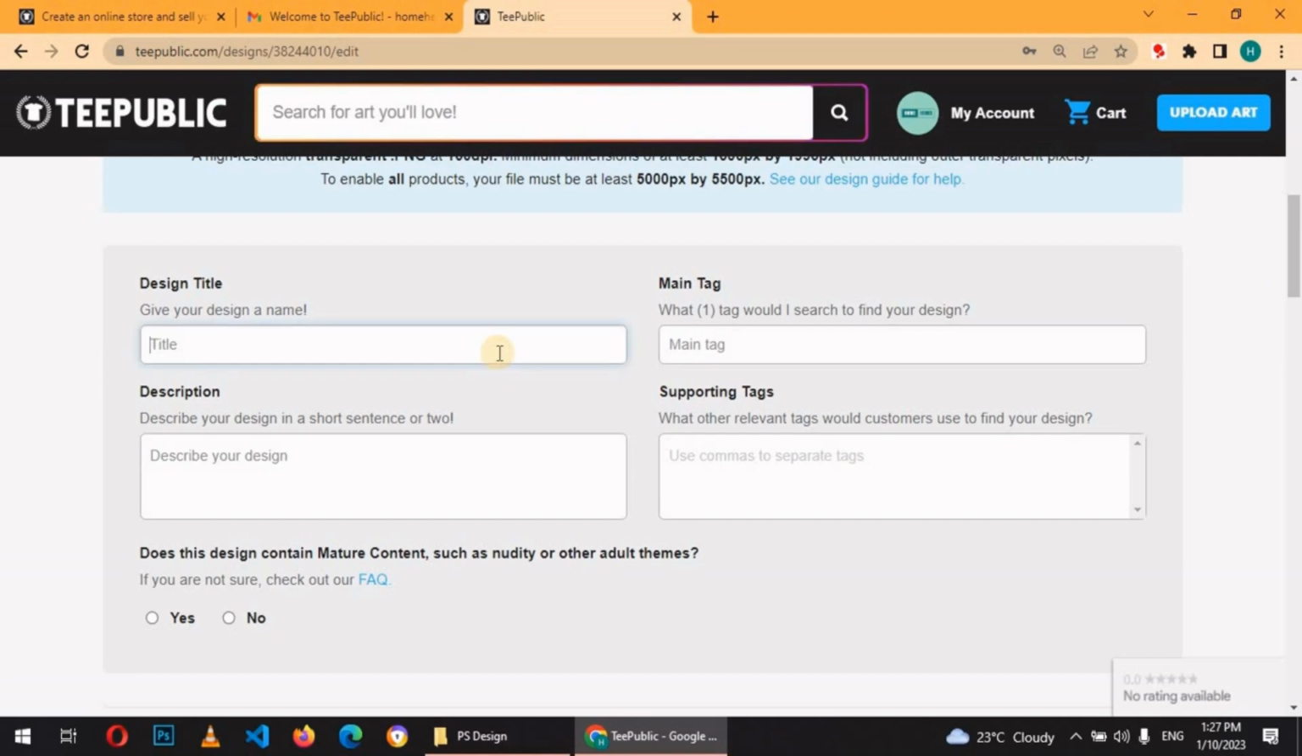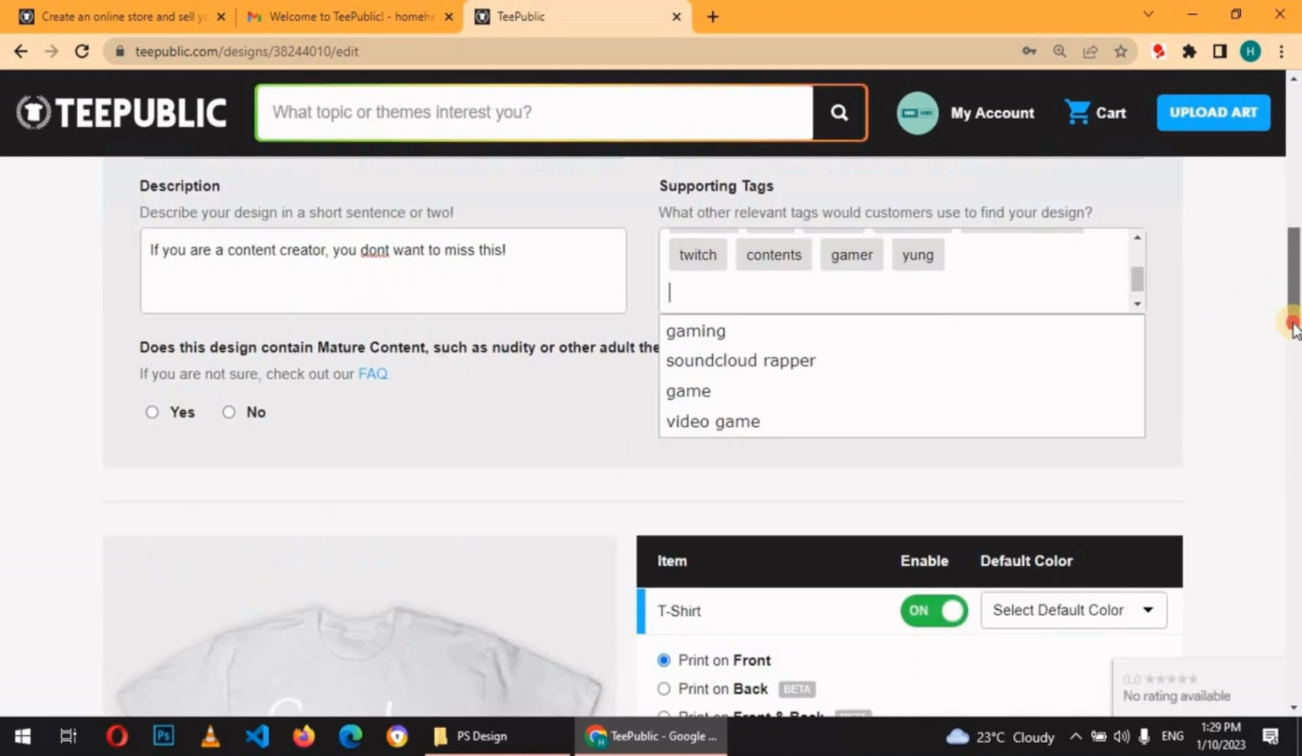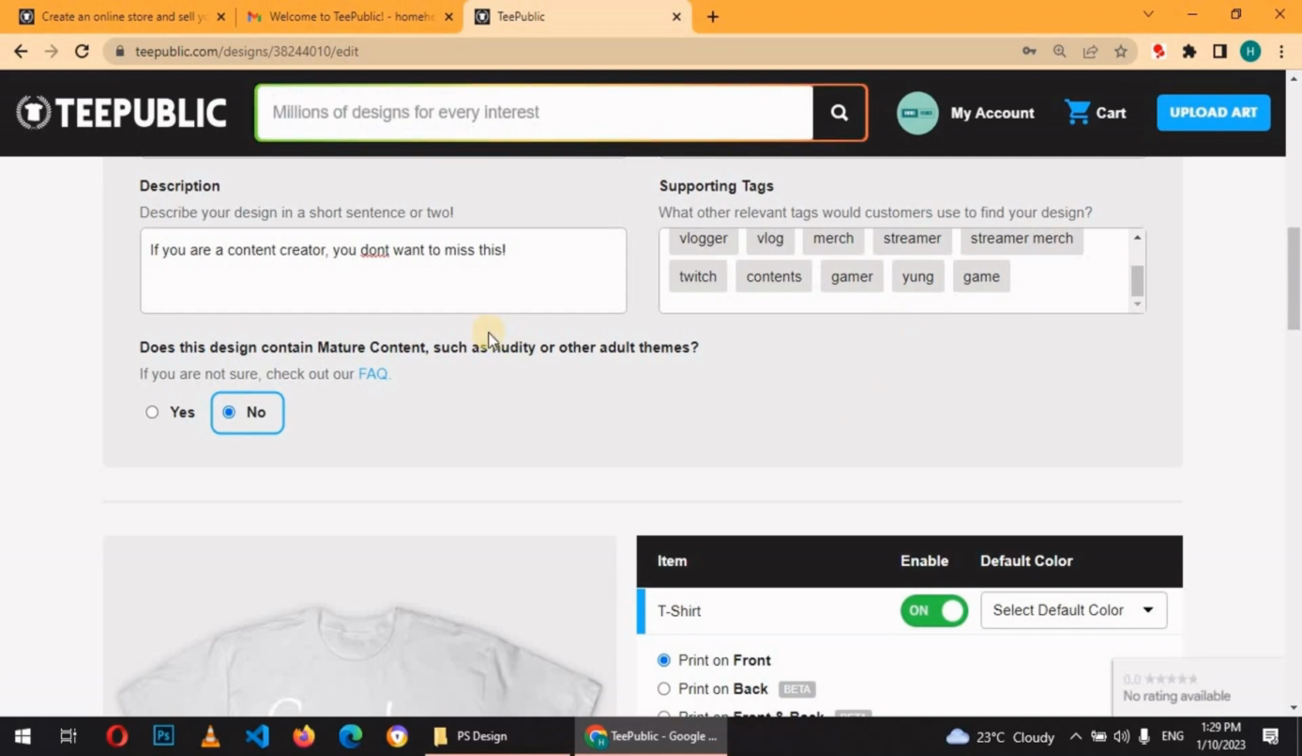So we are just going to do the same thing and write the design name and also write the niche. This will basically depend on what niche you're creating for. Write the main tag and then create a description. Then add all the supporting tags that correspond to the work that you just put in. So after adding all the supporting tags, we're just going to do the same thing that we did. Click on no, and if it does contain any mature content, you click on yes.